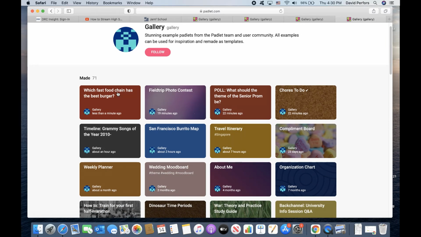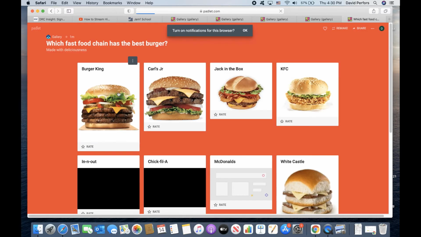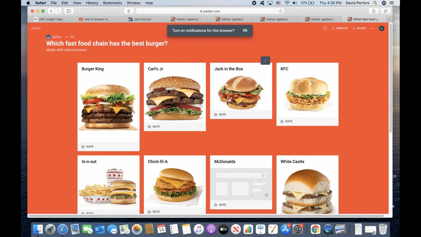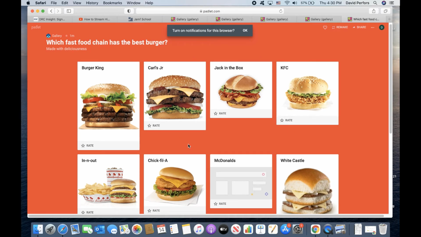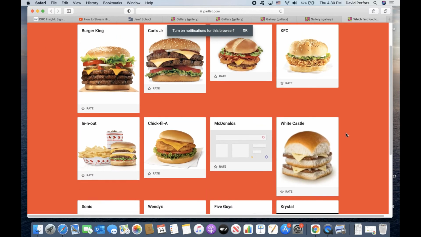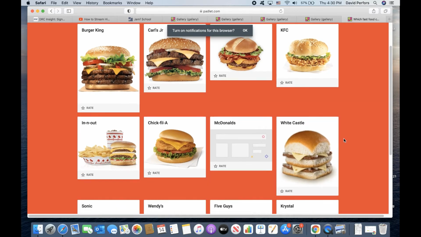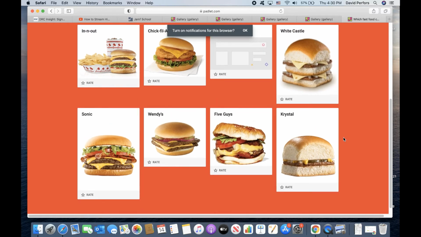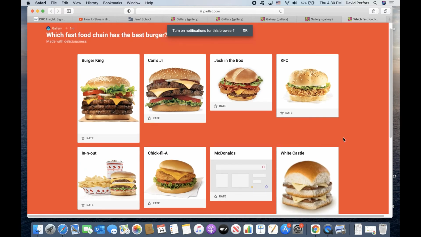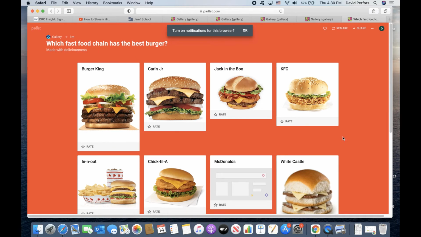Here we are. I think I looked at this one before. Which fast food chain has the best burger? This looks like an example of that wall. So essentially what this does is it places everything based on size. It keeps them in a nice little grid, but it doesn't label everything, it just places them as the kids put them in, kind of based on size. So you can see right there, which fast food chain has the best burger.